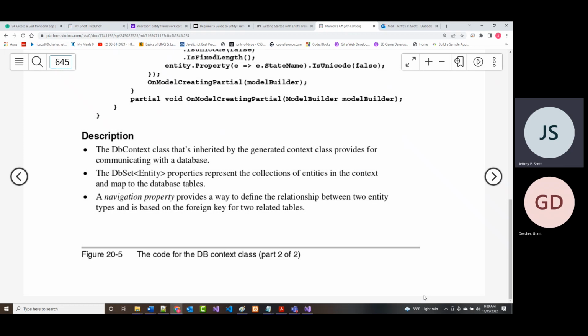As it says, the DB context class provides for communicating with the database. Keep in mind the idea that we want to be able to use C# classes to manipulate our database. That's what they're talking about in here. Finally, they mention this navigation property. As it says, it provides a way to define a relationship between two entity types. What's an entity? For lack of better words, it's a table. We were working with entities in the database that we were working with. Now, I've decided that we're going to keep it simple for the project that we're doing, so we're only going to have 2 tables. But after we get it working, hopefully, I am going to show you that we could add additional tables if we wanted to.